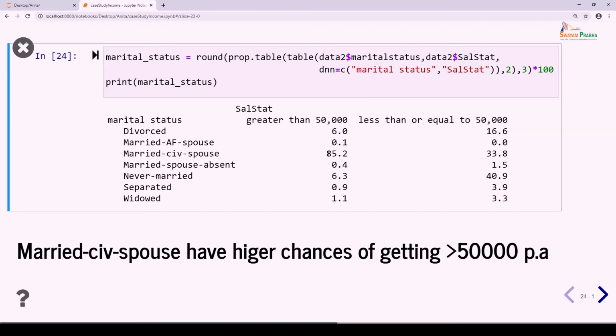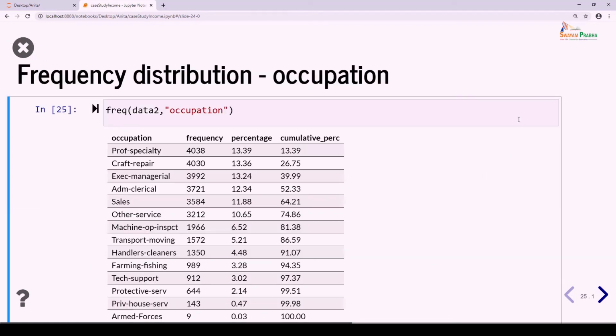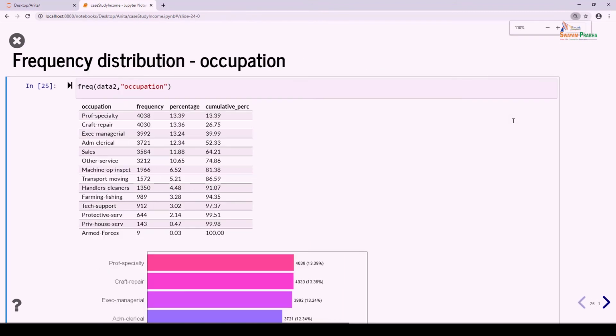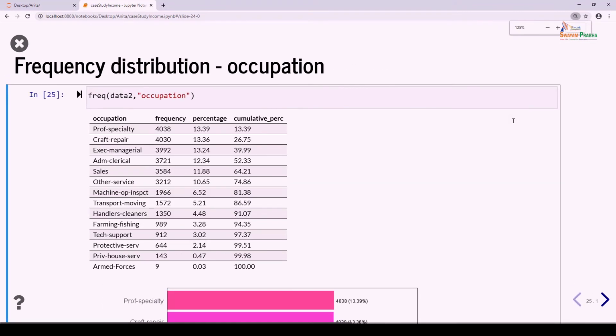In this case, I wanted to understand if a person is earning greater than 50,000 US dollars per annum, what would be the split up? This is an interesting case because you could see 85% here. That could also be because it is basically high in frequency. That's why you will see higher numbers in this category. But on the whole also, if a person is earning greater than 50,000, it's highly likely that he is married with a civilian spouse, correct?